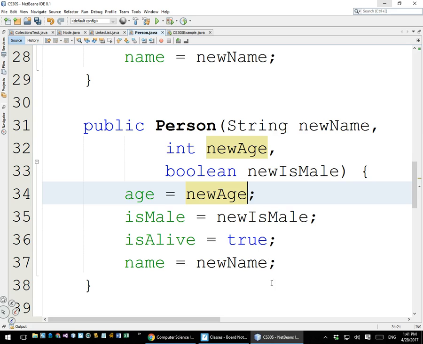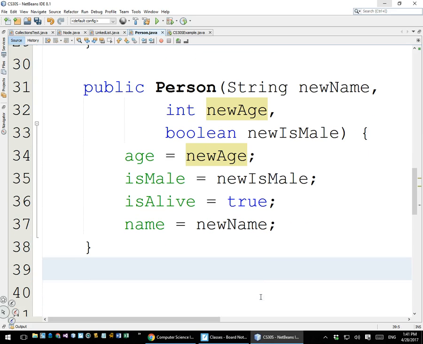Okay. But at this point, I'd say to you, wow, we have to keep thinking of brand new ways. And even I was confused right there, writing these different names for stuff, right? Like age equals newAge, isMale equals newIsMale, name equals newName. What if I had a fourth one and I had to come up with other names like newerName? That seems like a waste of time. So I'm going to show you a better way to do this. This would work, by the way. There's nothing wrong with this code. So actually, let's test it before we go any further.